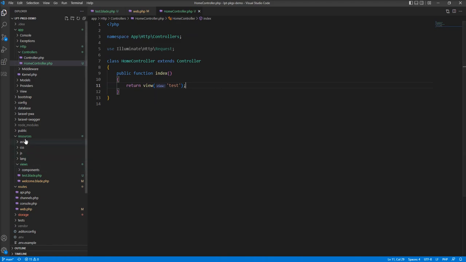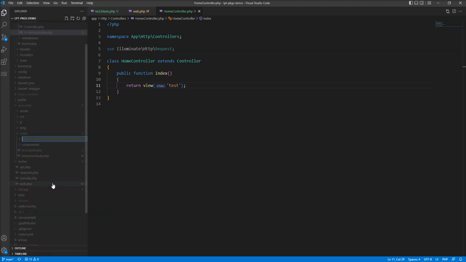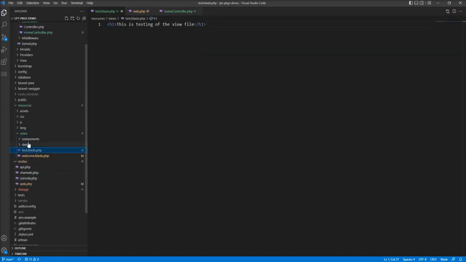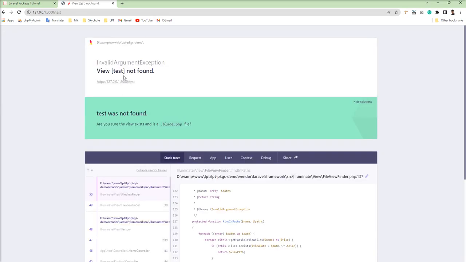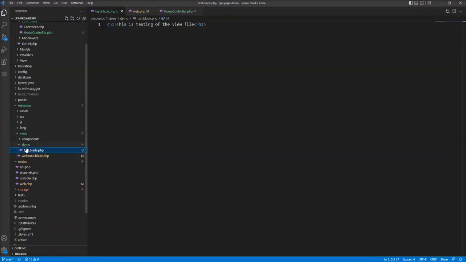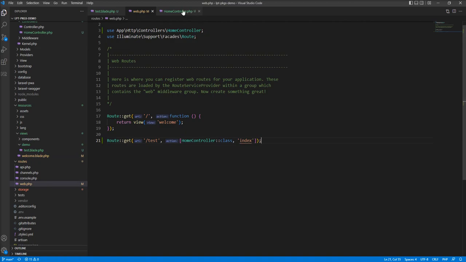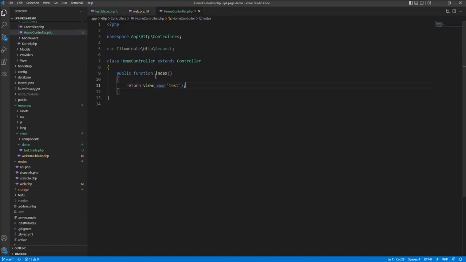And if you create any folder inside the view, for example, let me create one folder and give it the name demo, and I move this file inside the demo directory. Let me save and refresh. Now it's not working because test is not found, because the relative path of the test.blade.php is changed, so we need to specify the proper path.